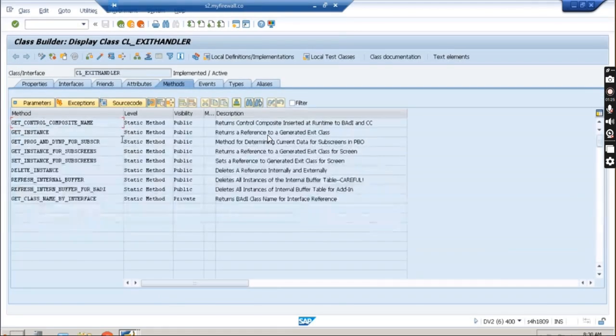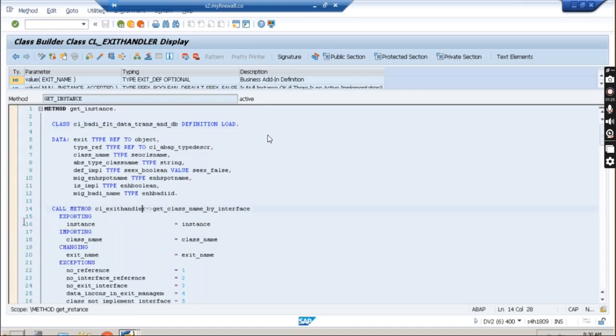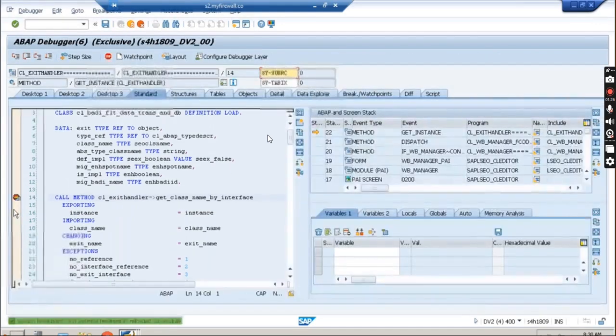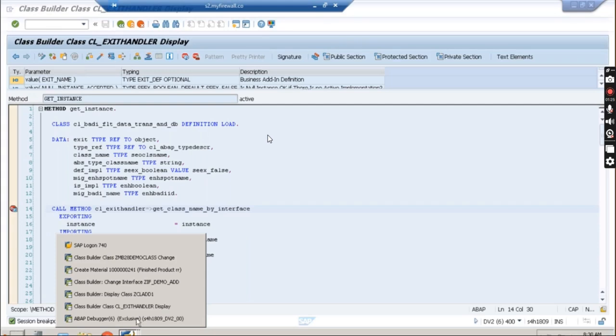Okay, so first you have to go to CL_EXIT_HANDLER, then you have to double click on this GET_INSTANCE. Okay, double click on this GET_INSTANCE, and then you'll have to put the breakpoint on line number 14. Okay, on line number 14, the CL_EXIT_HANDLER get class name by interface. Here you'll have to put the breakpoint. That's it. This is the first step we have to do.